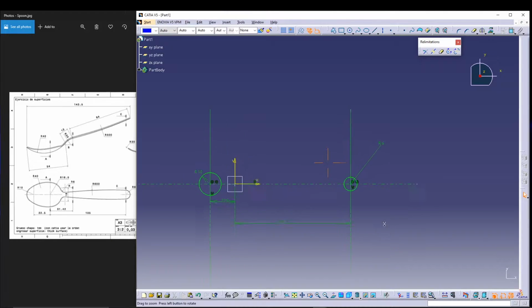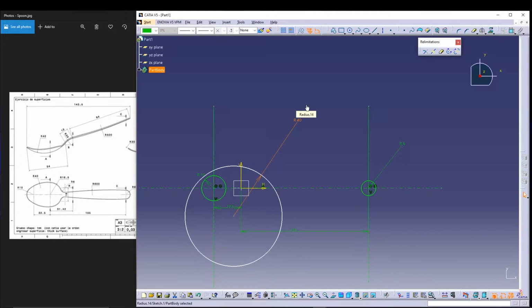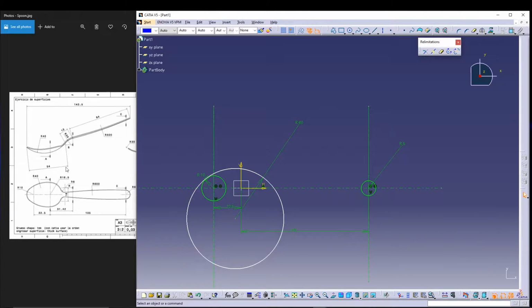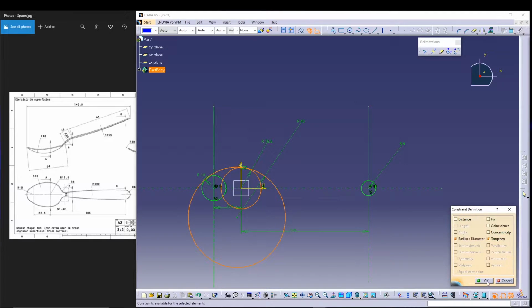Alright, we can do this arc which is of 40, so let's go for a circle and define the radius 40. Now these two should be tangent, so let's select both of them and go for a tangency. We need another arc of 16.5, so let's start from the origin and define an arc of 16.5, and then we have to make sure that these are tangent.